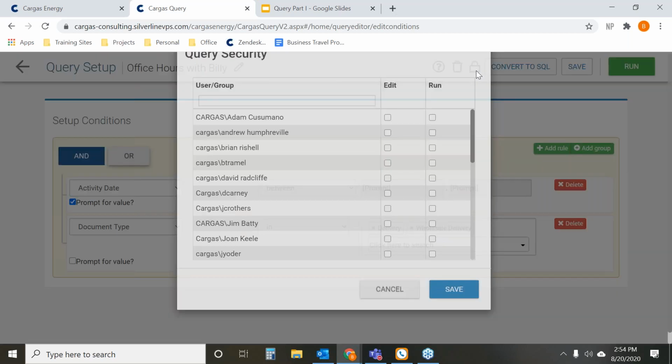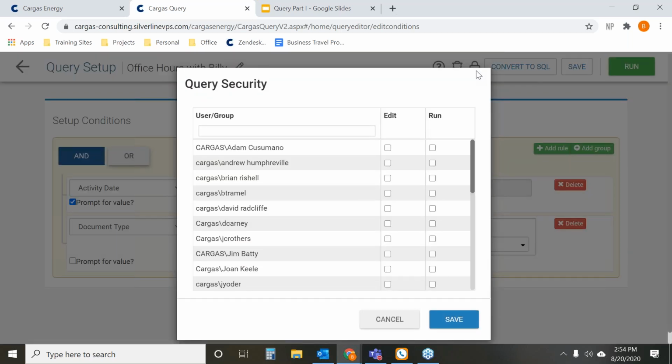If you press that, it shows you a list of all your users as they are set up under the security settings in your office. So you'll see your list of Cargas users. As you go through this list, you can give any of the users the option to run this report.